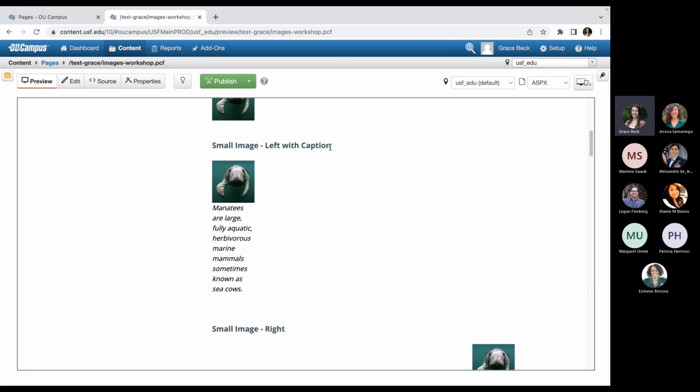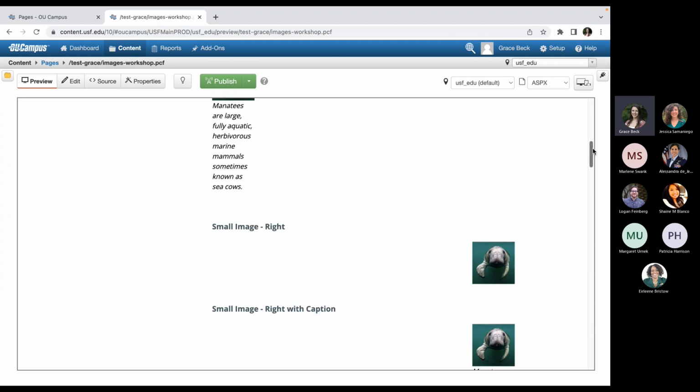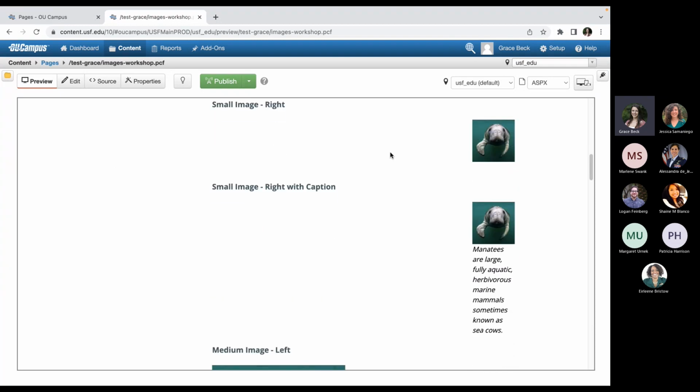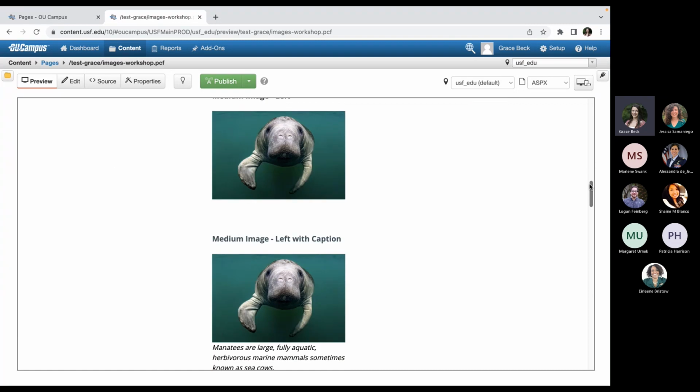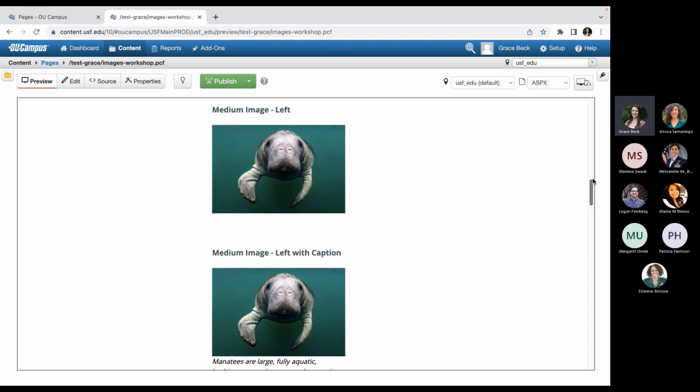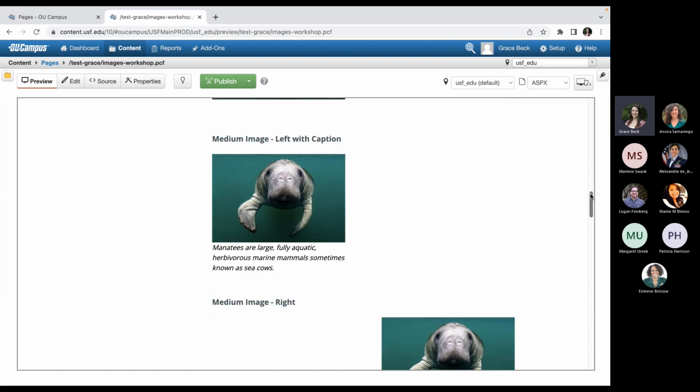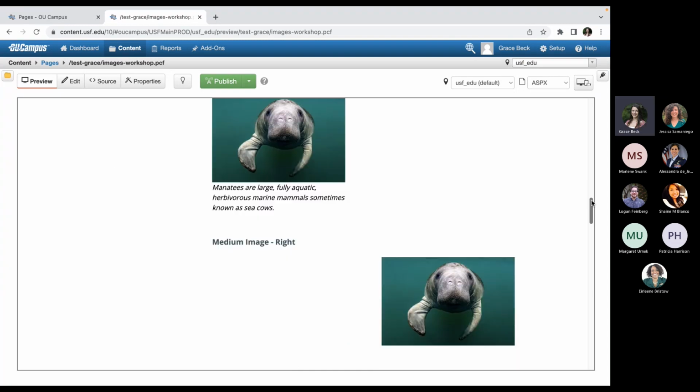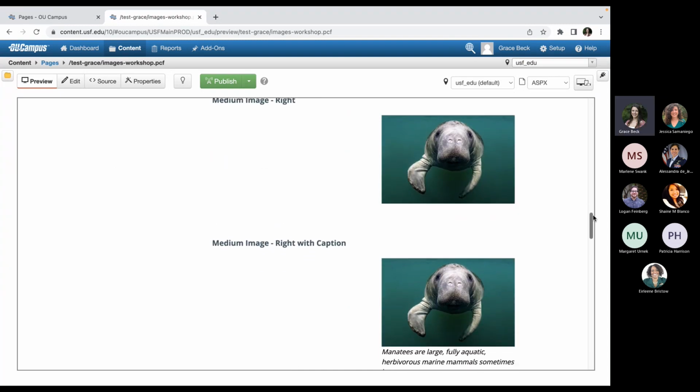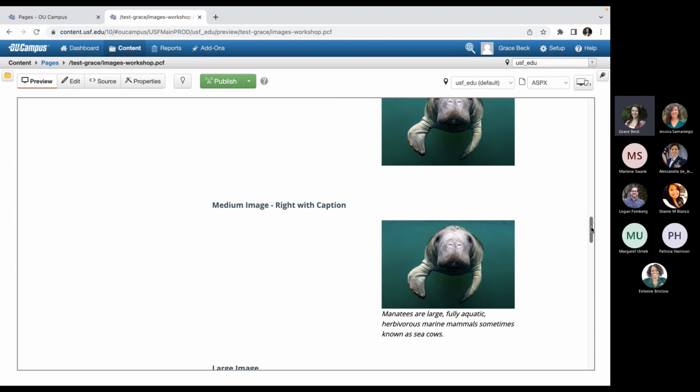So once you go looking for them, and I'll show you this in a second, it'll say small image left with caption. Then as you can see, it's pretty self-explanatory. This is if you want it right justified with a caption. And again, this is a small image. You'll keep scrolling and you'll see a medium image left with caption. Same thing if you want it right justified. That's what it would look like there.